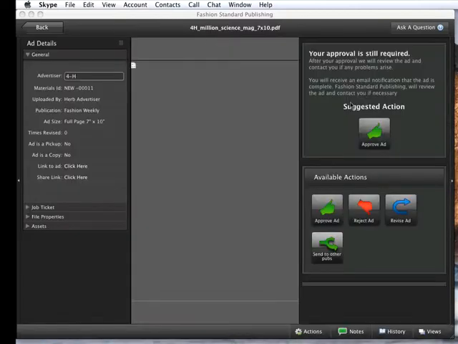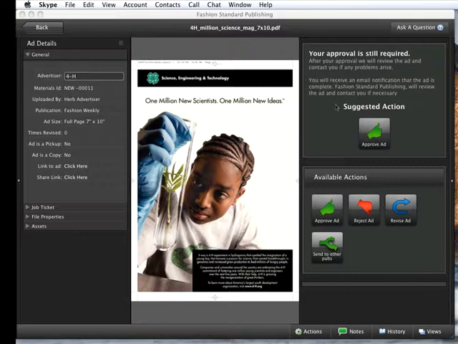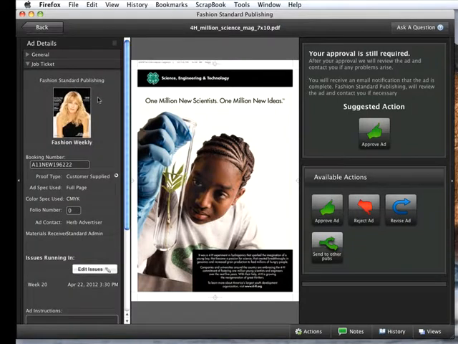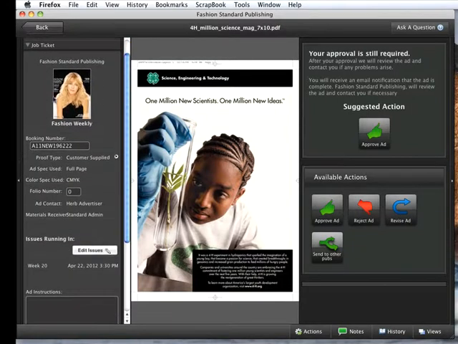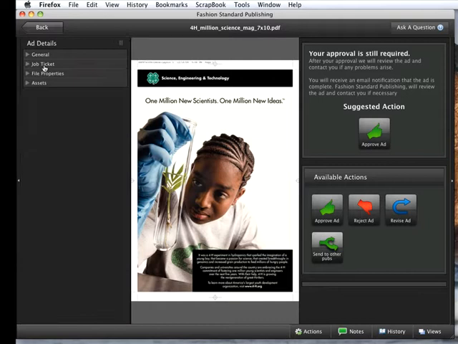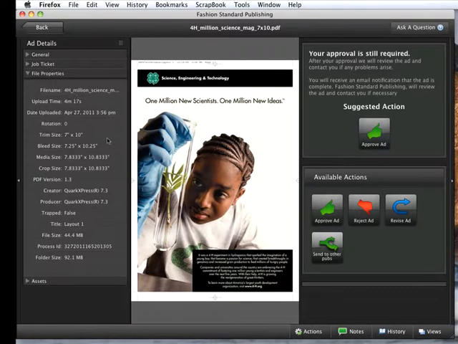It's now done that, and I can see what my ad should look like when I print it. There are various bits of information that are available to us after the server has processed our file. You'll see here general information, some job ticket information, including the issues, which you can edit and change if you wish to run this in additional issues. File properties are things found in the file itself, so things like your trim, bleed, media, and crop boxes.